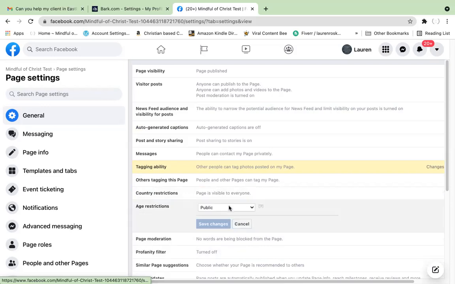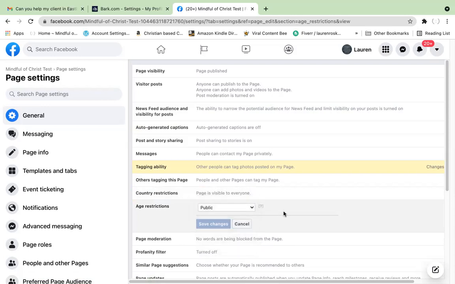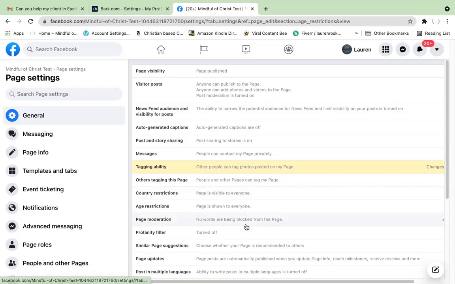Age restrictions. So you've got public, age 17, 18, 19, 21 and over, or alcohol related. So you can change that setting on there. I'm going to leave this as public.